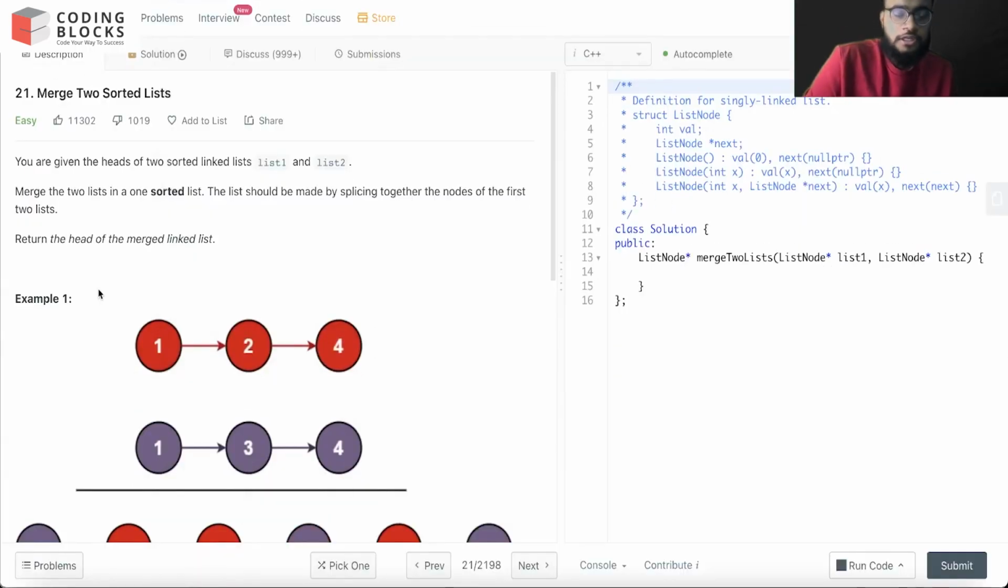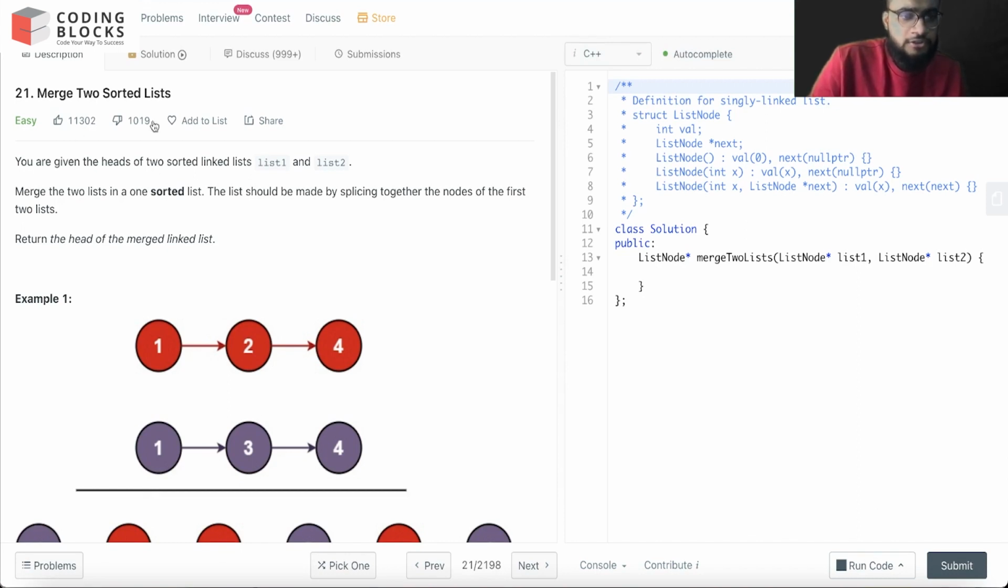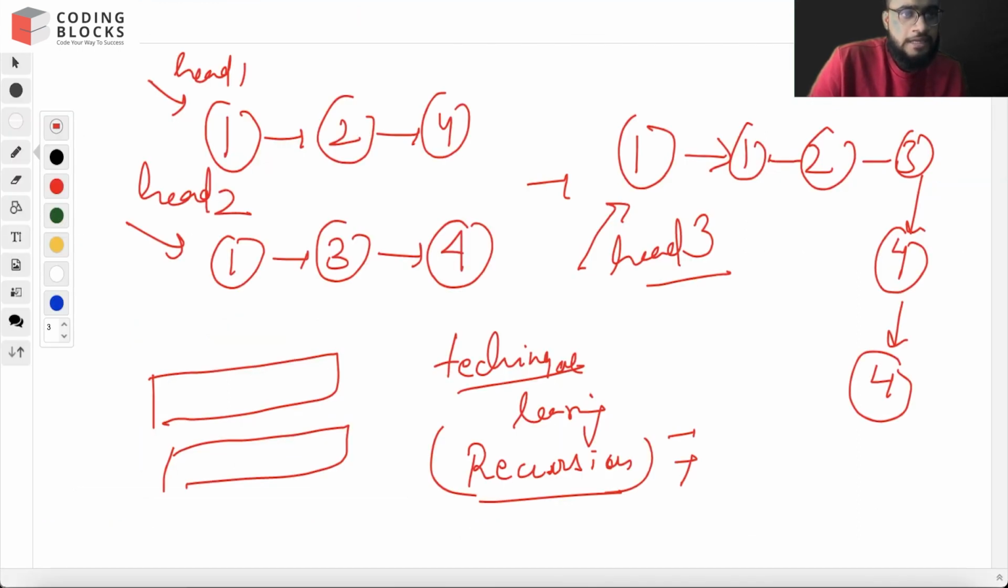In this session, we learn about this problem, merge two sorted lists. So let's read the problem. We have been given the heads of two sorted linked lists, list one and list two, and we need to return the merged linked list's head. It is an easy problem and part of the ongoing Leetcode top interview problem series. So let's look at an example.